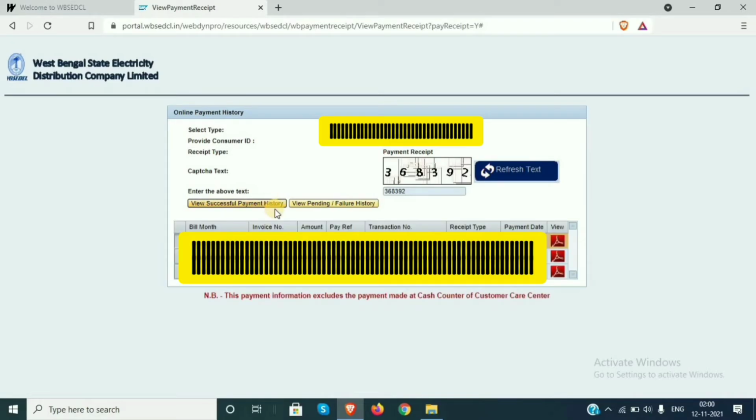After clicking this option, you will find the list of payment receipts. It will show you the number of payments you have made through the online portal, and after that you will find a PDF sign on the right hand side under the View header. Click on any of the options that you want to download. I'm just clicking on that option.